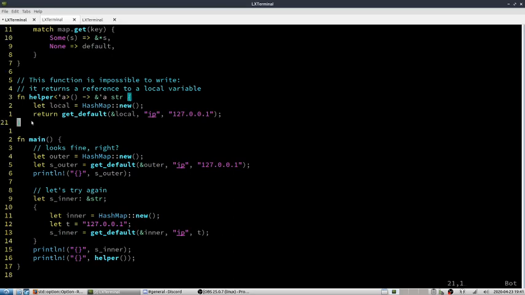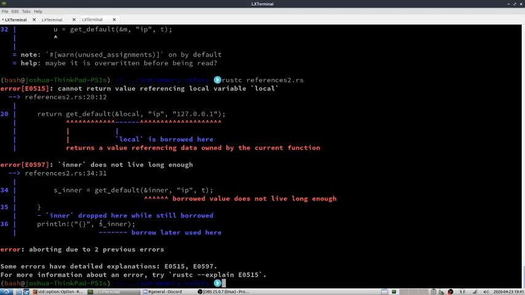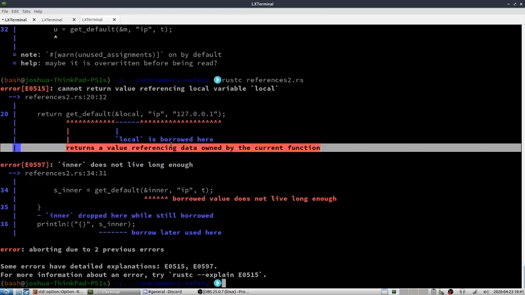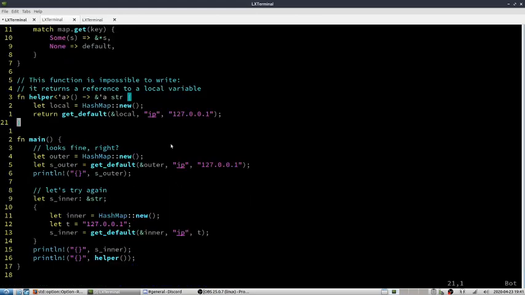It's going to be deallocated at the end of the scope here. Actually, it says that right here. It is returning value owned by the current function. So Rusty catches this cold. Like, this is something it does all the time.